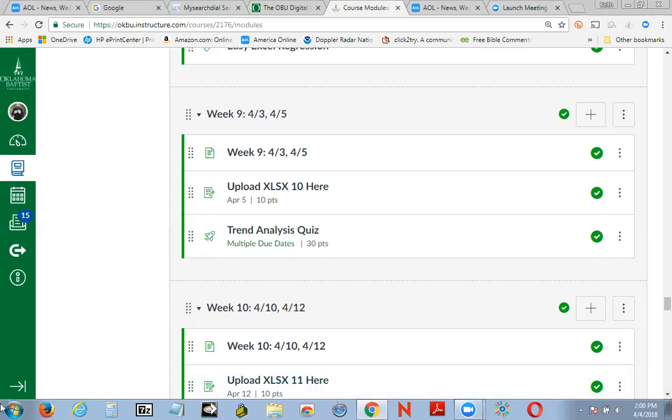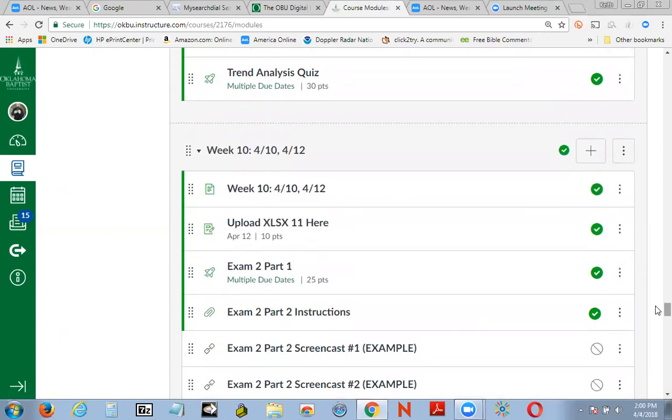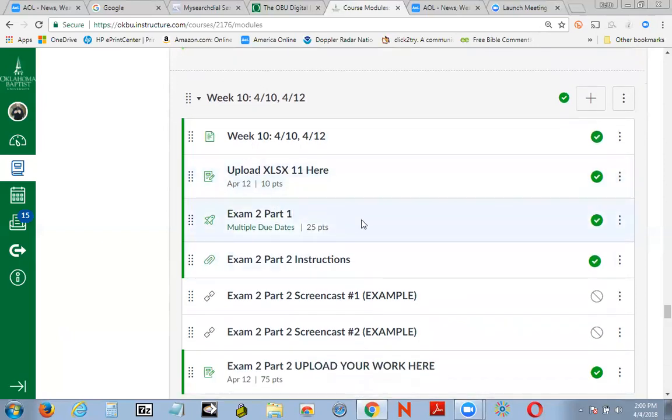But I do want to continue some of this kind of housekeeping or keeping us on track stuff. At week 10, which is next week, XLS 11 is due, and then exam number 2, part 1, and then exam 2, part 2. Now, I have 2 examples, including as well as instructions on how to handle exam 2, part 2.